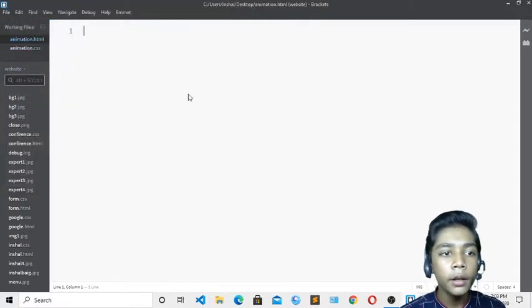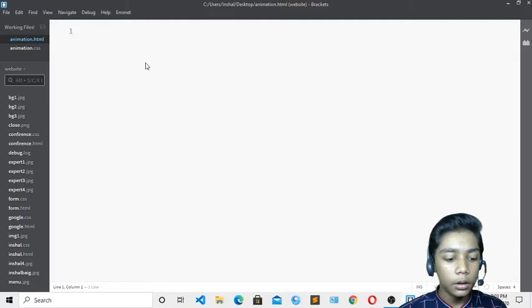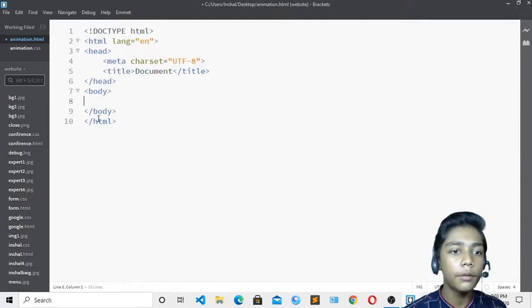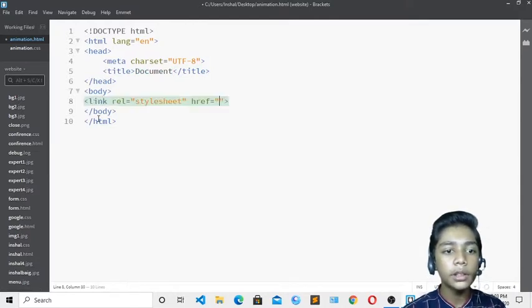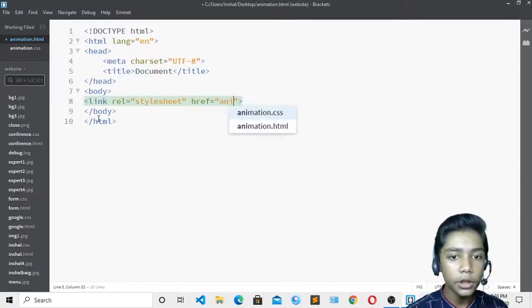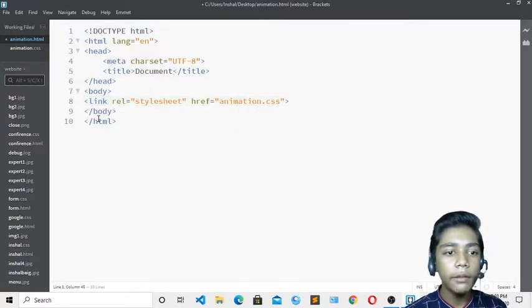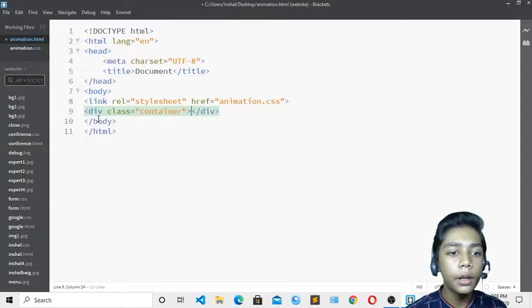Over here we have to write the first code of HTML. We just write like that and press tab, so here we have our first code. Then I have to link my style sheet, so I will write animation.css, which is my style sheet name. Now I have to make the class called container. I will write div.container and press tab, so you can see I have written the class of container.